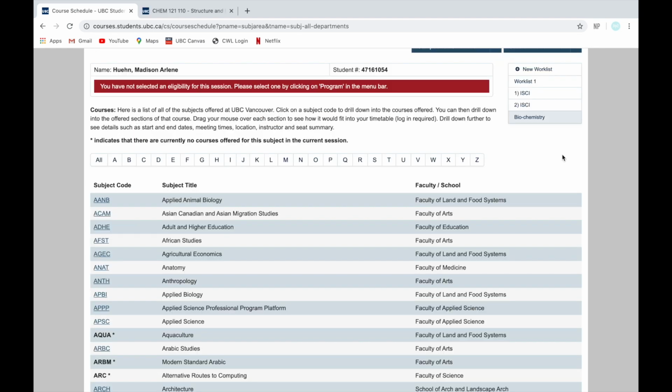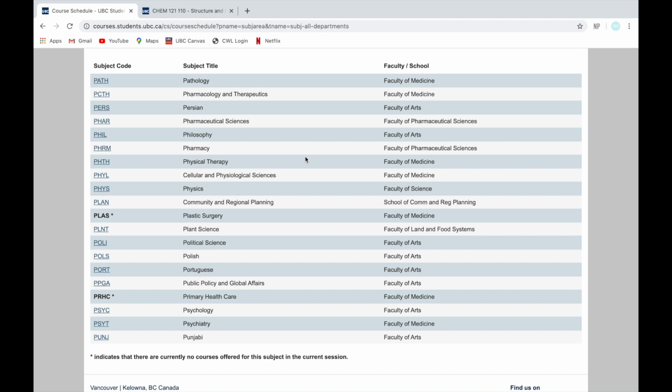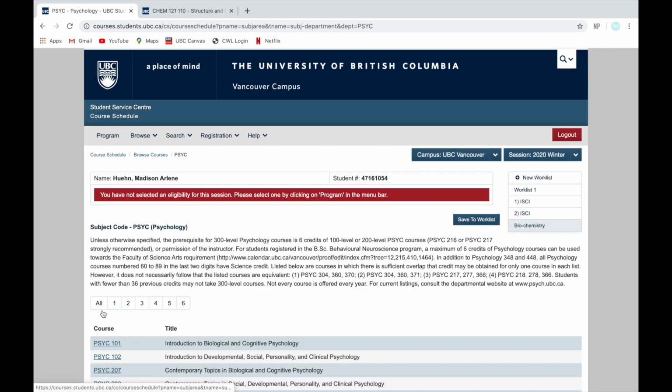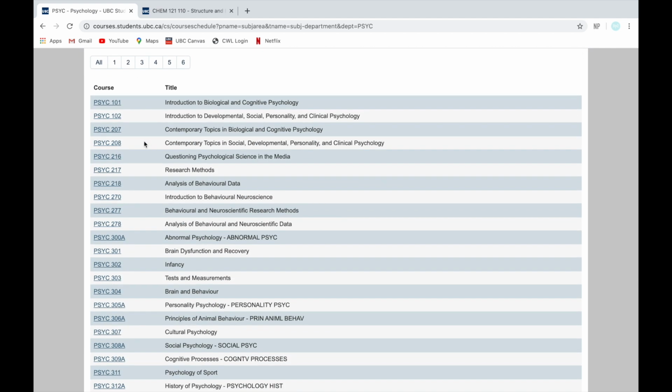At this point, when you're starting to consider maybe what your electives could be, you need to be aware of both the science breadth requirement as well as the science and art requirement. So with that in mind, I think I'm going to choose an elective that is in the Faculty of Arts. And the first thing that comes to mind for me is psychology. Okay, so here I can see that I have a couple options. There's Psych 101 and 102, and those are really the only first-year psychology courses.